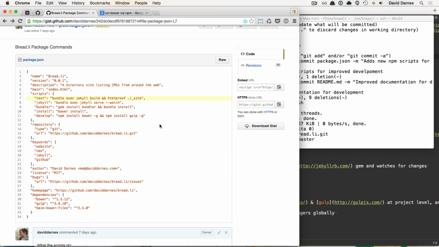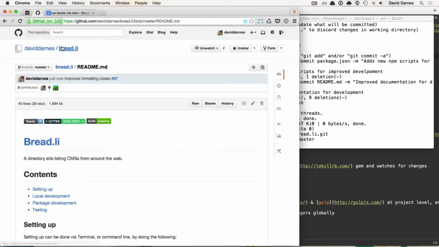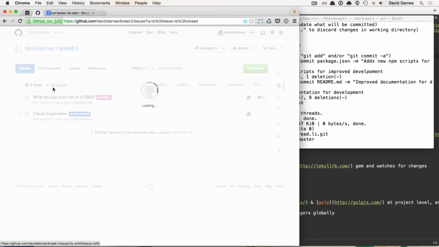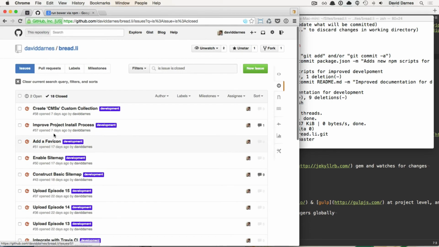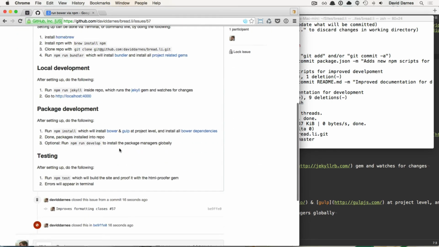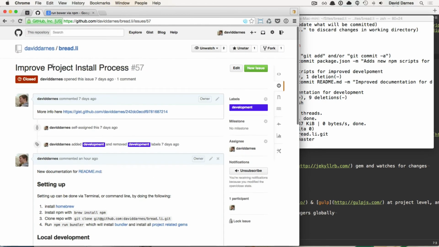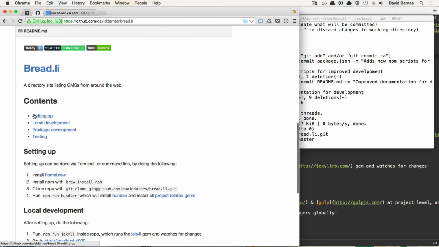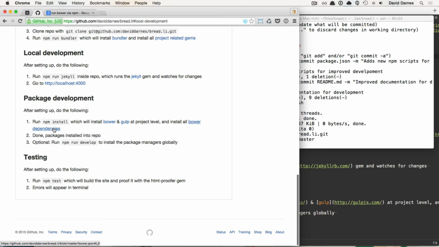All right. Let's close that. And then go back to here, and then our issue has been closed. Yep, there we go. Great. So we've got an improved setup, and now we can click on these items, and they go down to each section.